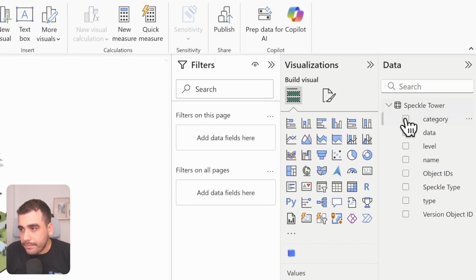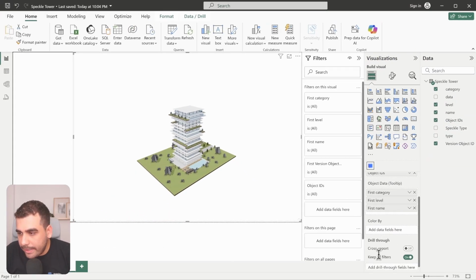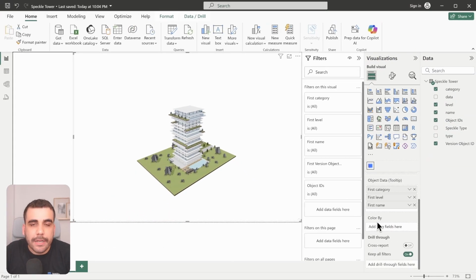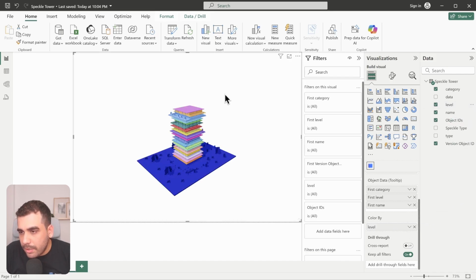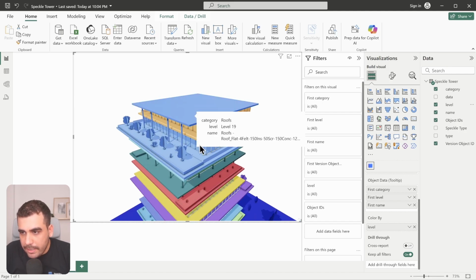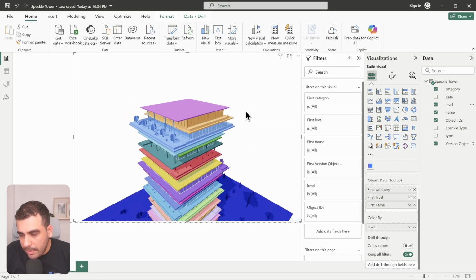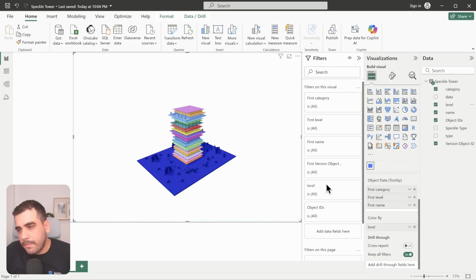So how do we add colors? It's actually pretty simple. We have a color by input. If you drag and drop any column into this input, it will color accordingly. So if, let's say, we want to color them by their levels, we can just drag and drop the level field and they will be colored by their levels. As you can see, each level, level 19, level 18, level 17, etc. Each level has its own unique color.